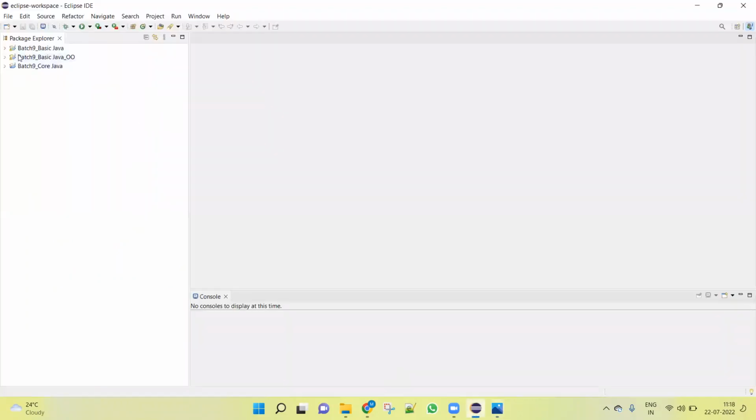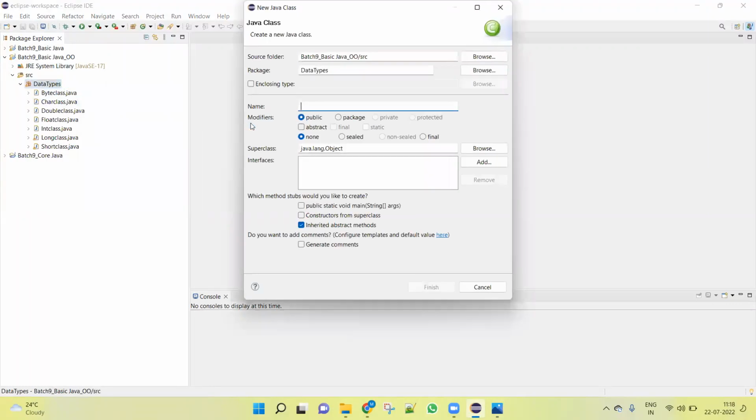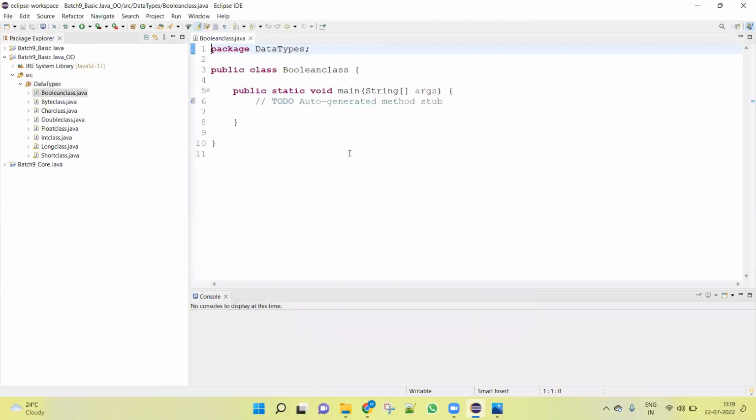Go to our project, our folder, our package, and create a class called Boolean. We know how to create a class. It is good practice to keep the class name starting with a capital letter. The main method needs to be in my program, then only I can execute it. We saw this in the last class itself. Just remove the things with a comment.